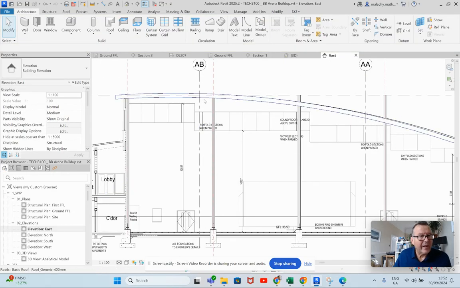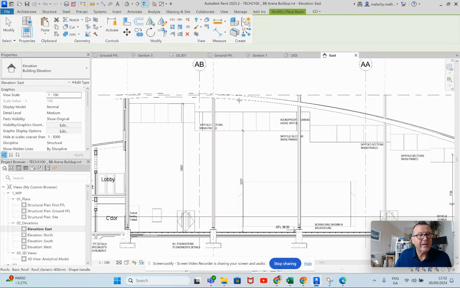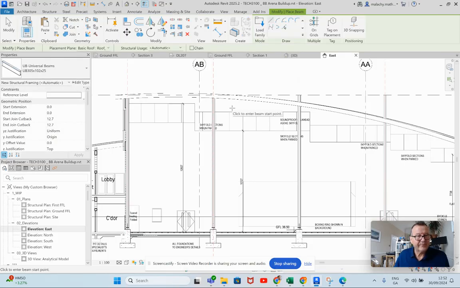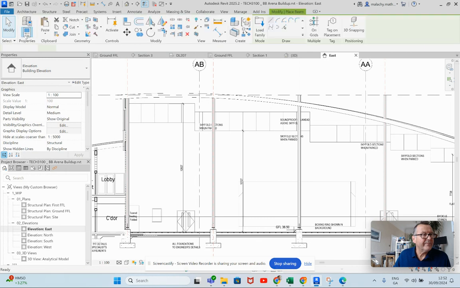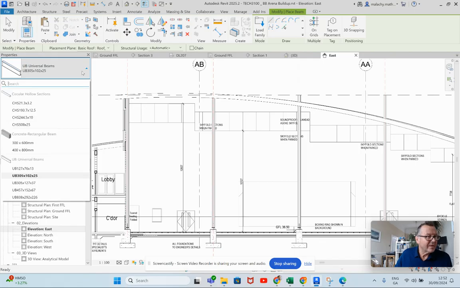Okay, now I'm going to create my beam. So I'm going to go into structure and into beam here. And it's going to ask me to pick a plane, and I'll go okay. All right. Let's do that again. Beam, and here's the beam here, right? Hit the drop down box.